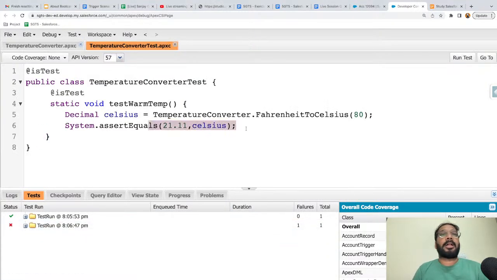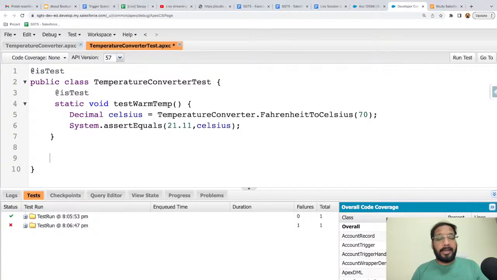So if both the values are not matching, then your assert equals will fail. Assert equals means it is comparing both the values whether they are equal or not. If they are equal, then it will pass, it won't break. If it is unequal, then it will break, it will give you an error, and your test class won't be working fine. Okay, so now I am just modifying it so that next time when I execute it, it will run fine. Now I discussed positive and negative test cases, so how we can implement them.